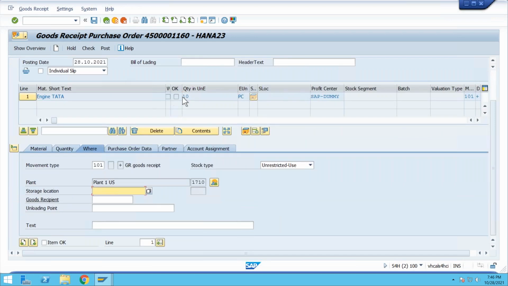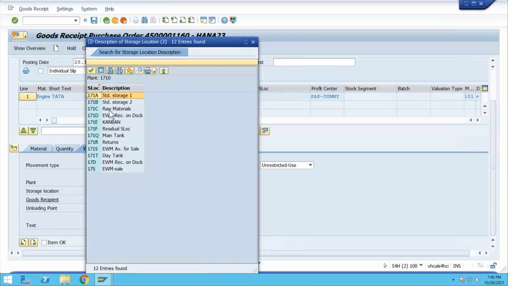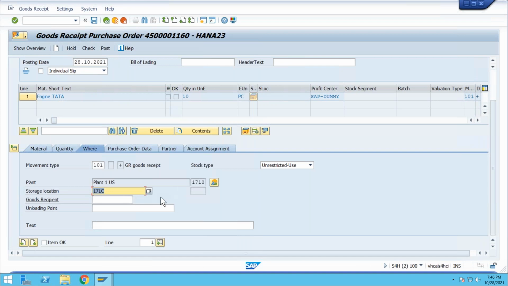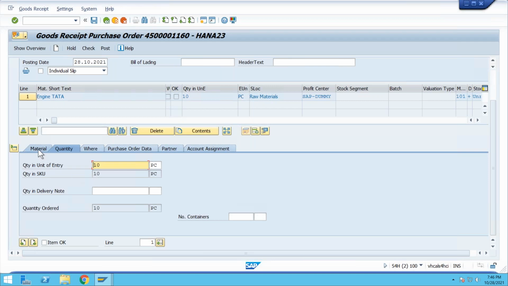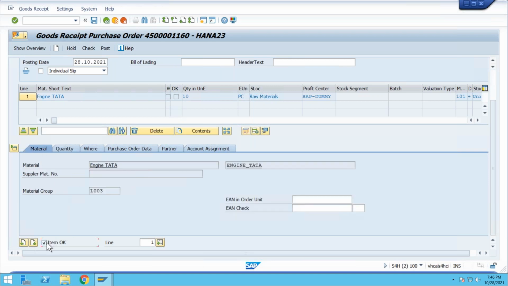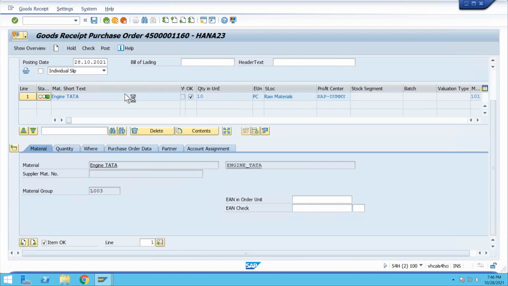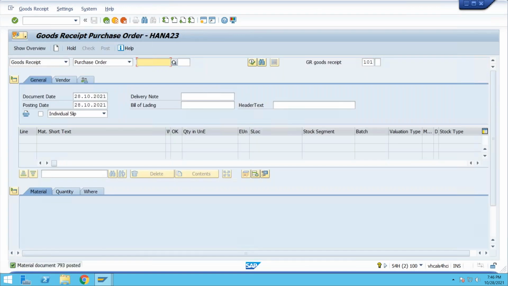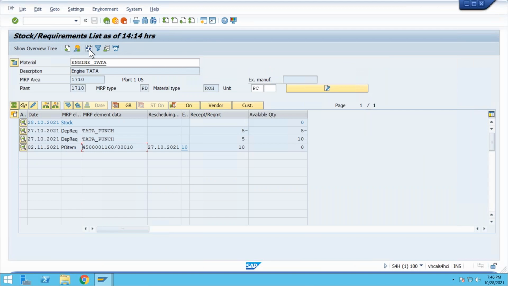If I receive these 10 items, where do I need to store them in the warehouse? There are different locations. I'll say that I want to put this into my raw material stock, storage location 171C. The quantities are automatically copied. I won't touch anything here. I will click on item, click on check, the item is okay, and click on post. Fine, this is posted. Let us come here and refresh. Now what do I see? I see 10 stock.